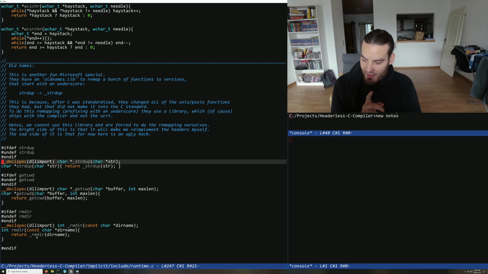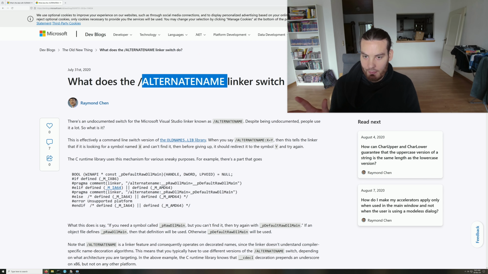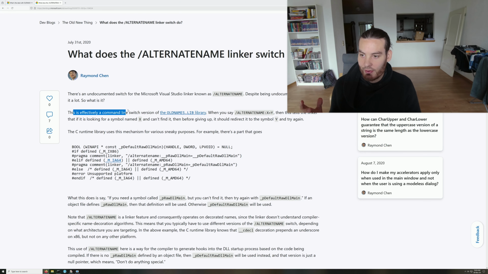And to get rid of this hack, I want to implement the alternate name linker switch. Here's another blog post by everyone's favorite Microsoft employee, Raymond Chen. And he talks about this linker switch, alternate name, and this is effectively a command line switch version of the OLDNAMES.lib library. So this seems good. This is what I want to implement.